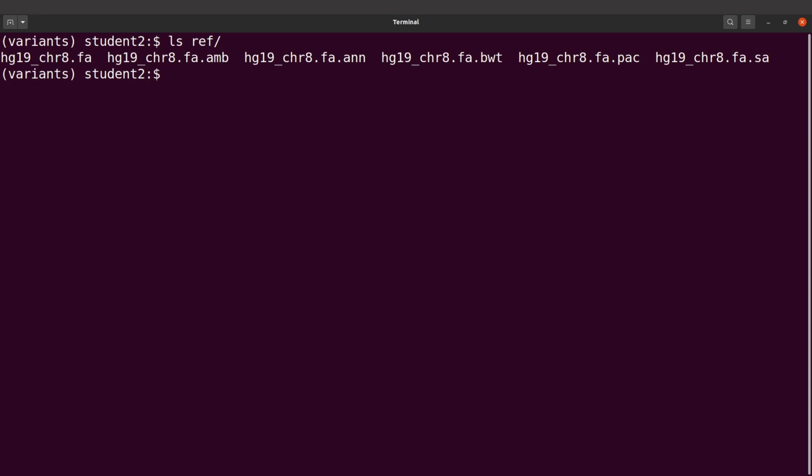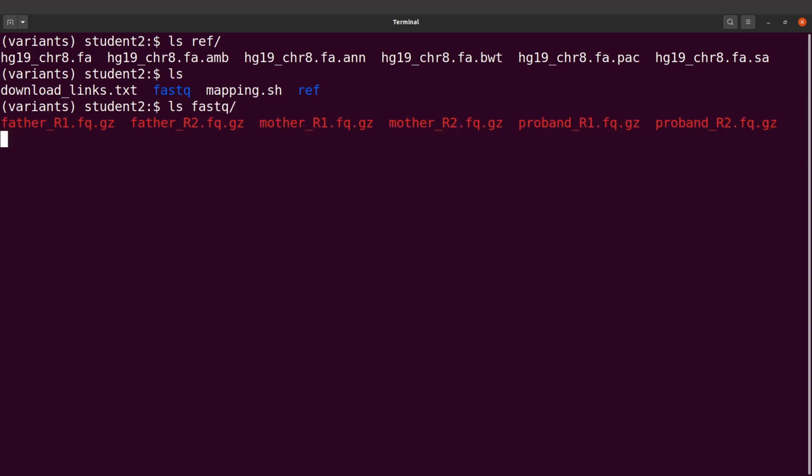All right, so let's take a look at our FASTQ files again. So I'll say ls FASTQ. So we have the files here. Now, we have 6 files. So we are dealing with paired-end reads. So each pair will belong to one sample. So in total, we have 3 samples.